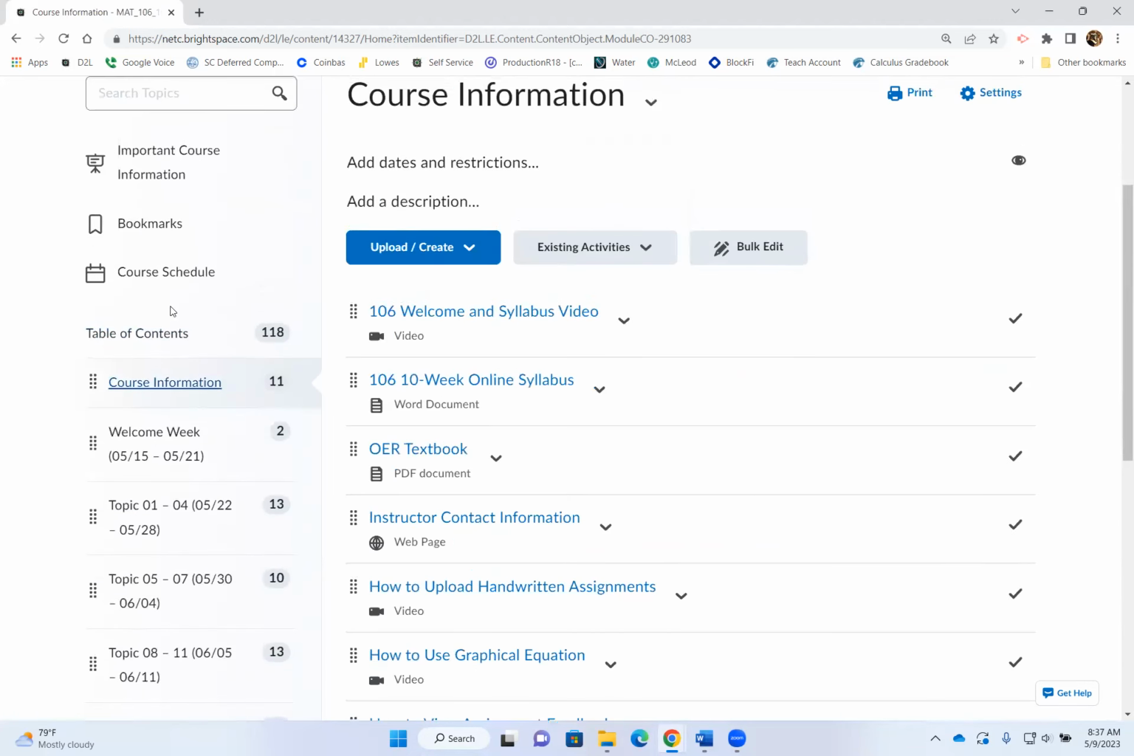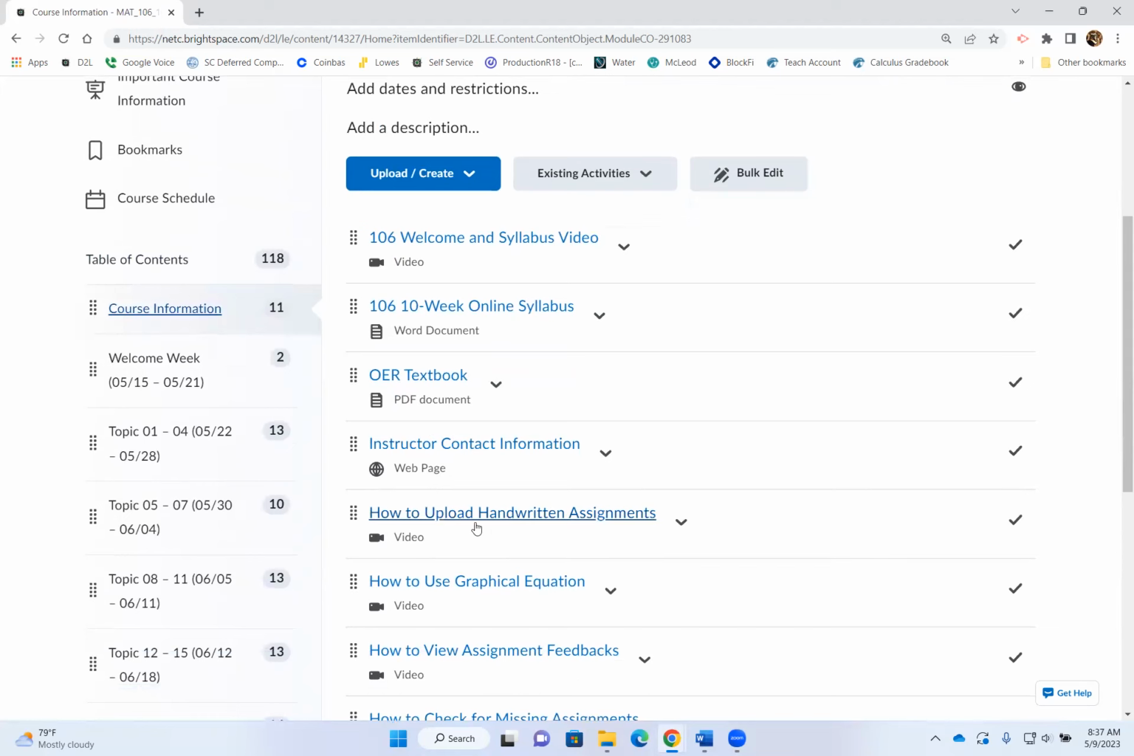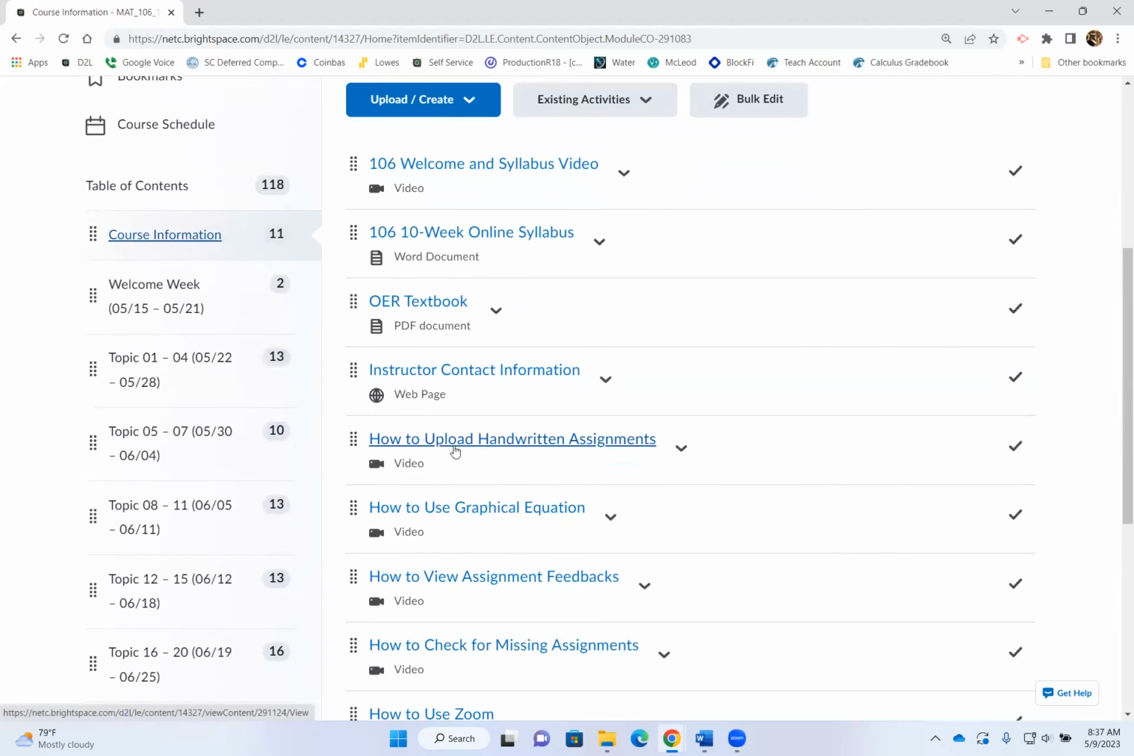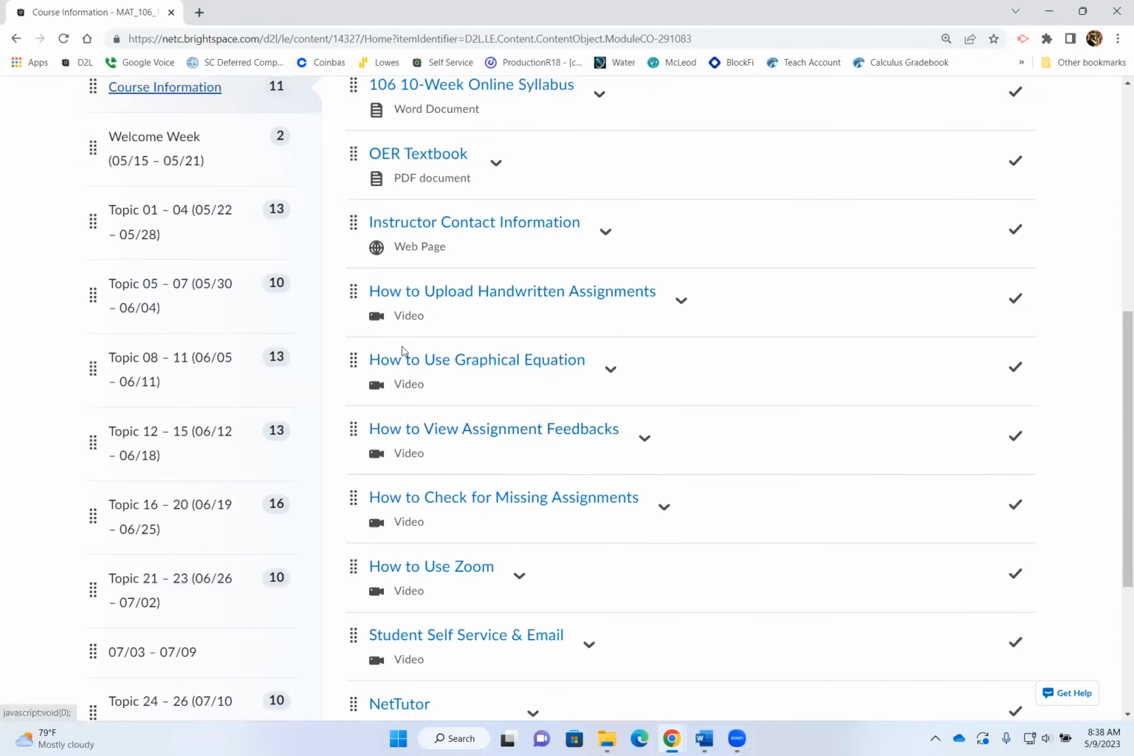But there are many different ways to go about uploading the handwritten assignment. So the notes cannot be typed. You cannot just simply type out the notes. All your notes have got to be handwritten. All right, this video shows you how to use what we call a graphical equation editor. There are certain mathematical symbols you have to enter using D2L. So this video shows you how to do that.